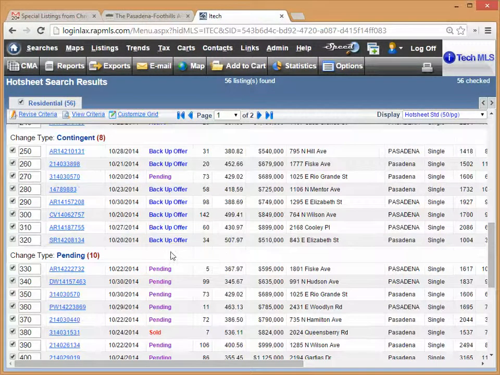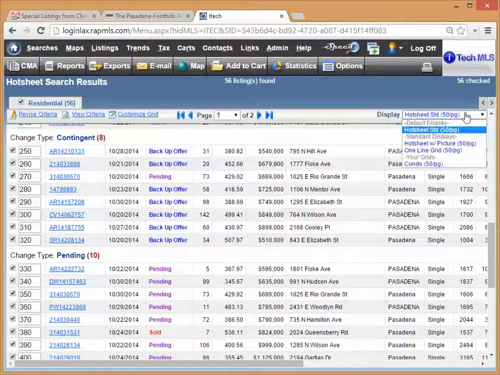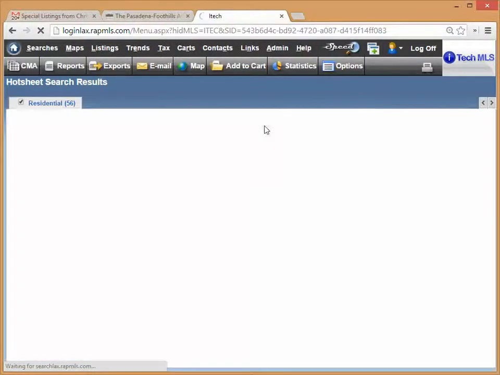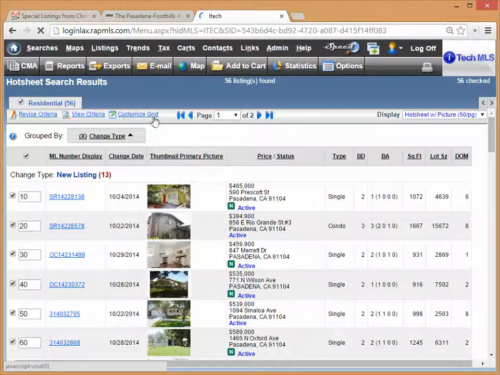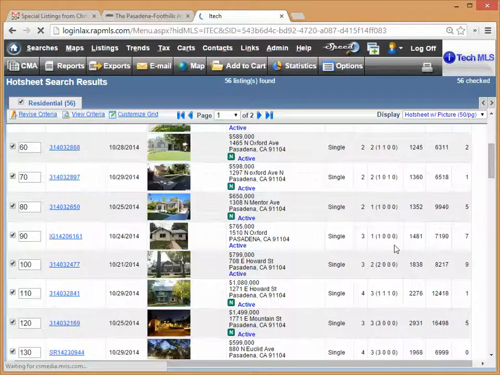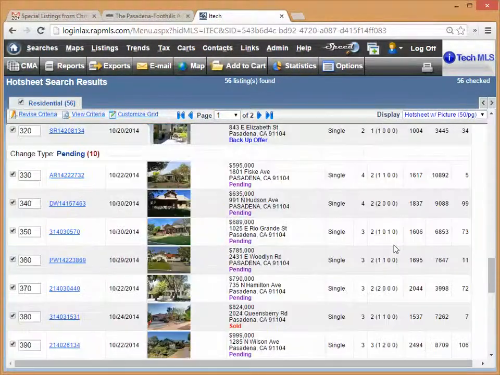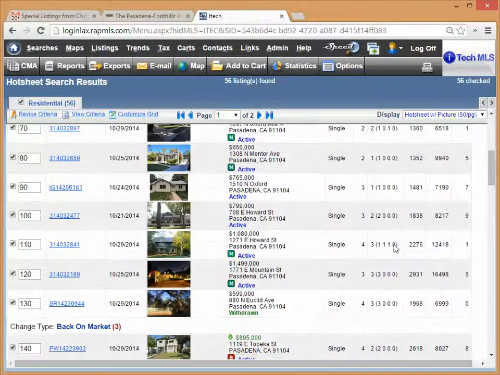So it's a very useful way of seeing quickly what has happened in an area, what's sold, what's come on the market. There are 2 preset views of this, the hot sheet standard and then the hot sheet with pictures. If you don't like either one, you can create your own. You'll see that you have the same option to customize the grid as we had before. So if you don't like either of the two that are provided for you, you can come in and set up your own. So this is a hot sheet.